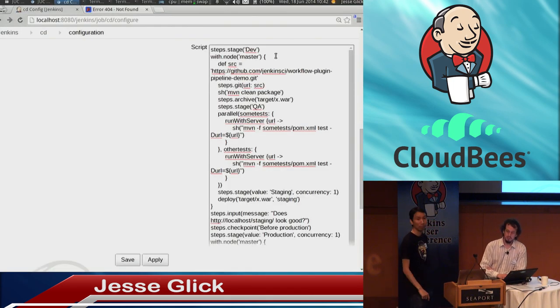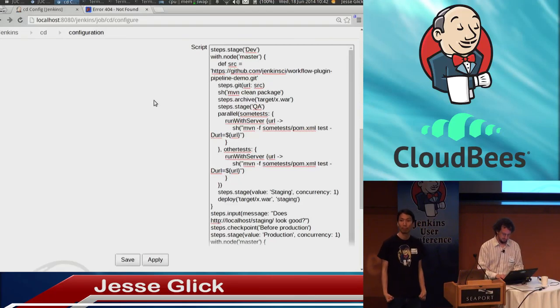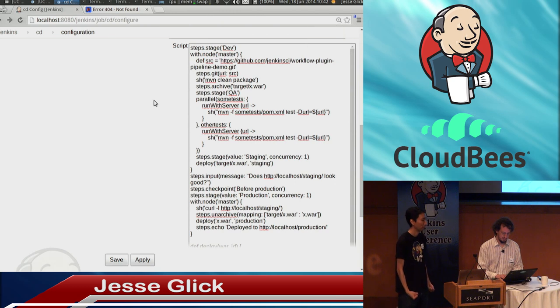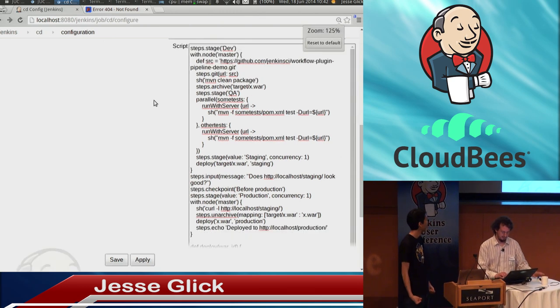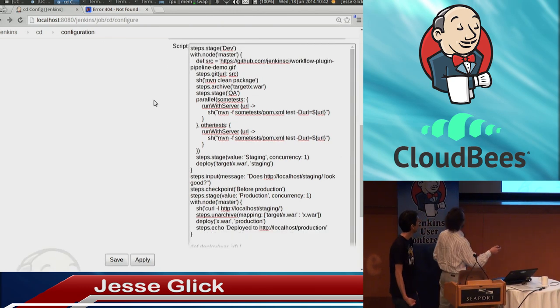Do you have to explicitly specify the node you want to use, or you can say any slave? Sure, you can say any slave. This is just a label definition.